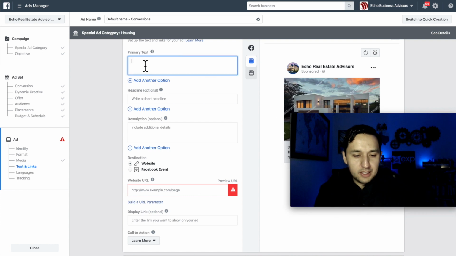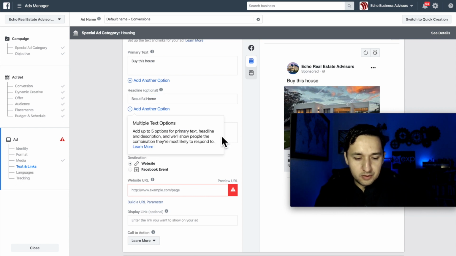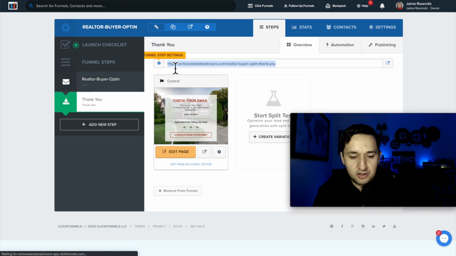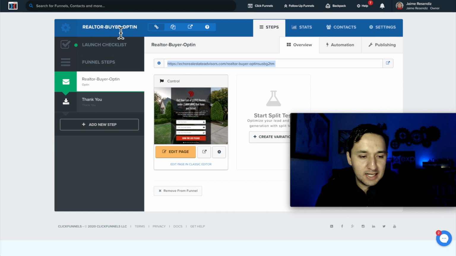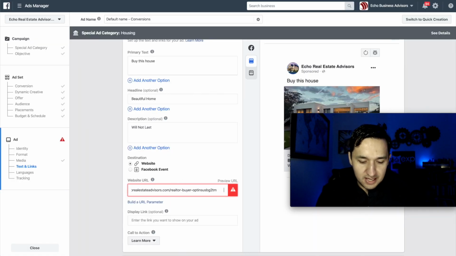And then up here, you're gonna say buy this house, but in a little bit better way of saying that. And then we're gonna say beautiful home. Description, will not last. All right, and for the URL, we're gonna go back to that sales funnel that we just created the custom conversion in. And this time we will use the landing page so they can give us their information. We're gonna paste that.